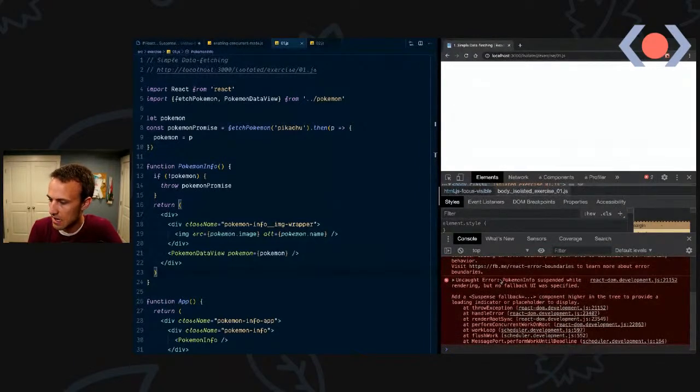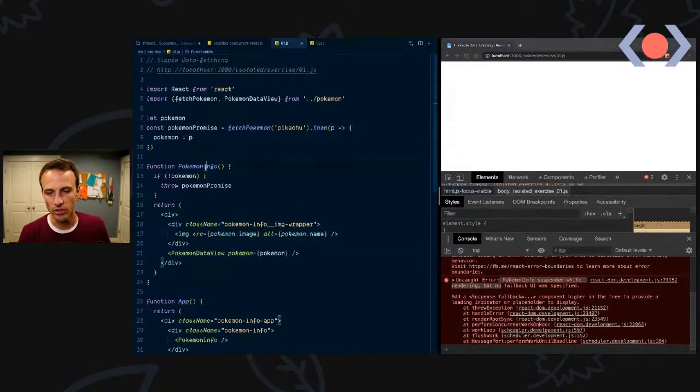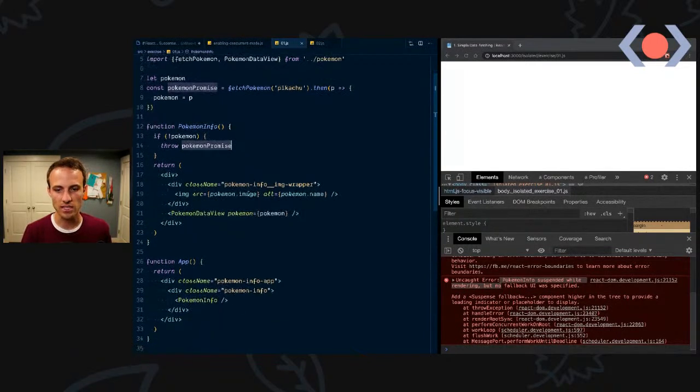It says, hey, Pokemon info suspended while rendering, but no fallback UI was specified. That's basically React saying, hey, listen, I realize that you're not ready to render this component yet. You have this promise that you're waiting on, but I don't know what to show in the meantime. What do you want me to do with this? Just show a white screen? No, I don't think that's what you want me to do.